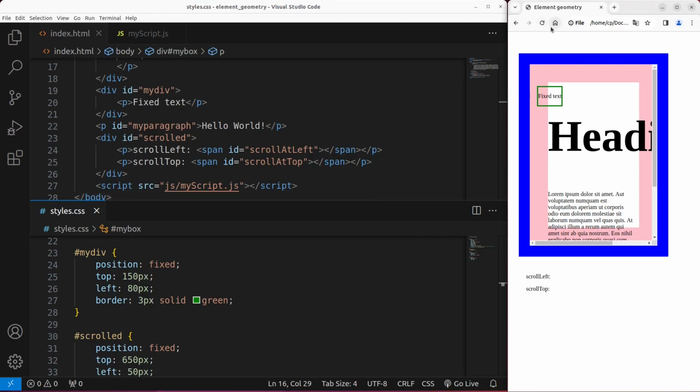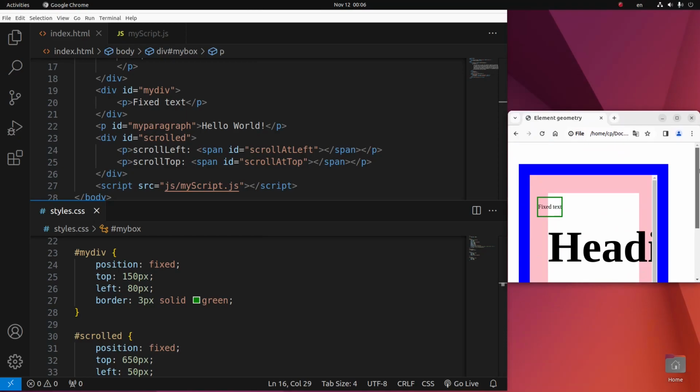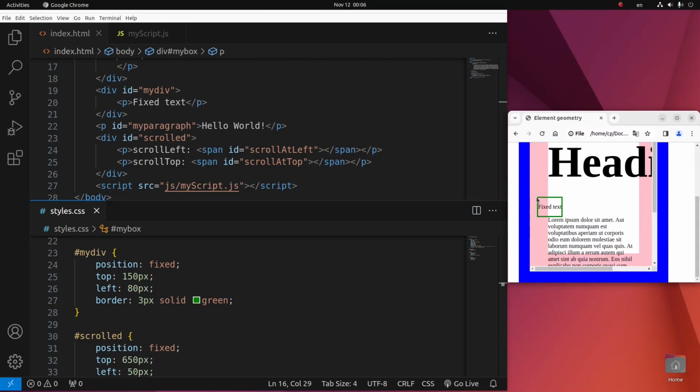And the top margin is 150 pixels. And the left margin is 80 pixels. And the border is in green color. Okay. So what does it mean by fixed here? So when I make the window size smaller, the fixed text is still in the same relative position on the window. So let us see. Okay, so you can see that if my window is getting smaller, this fixed part is still on the same relative location on the browser window.